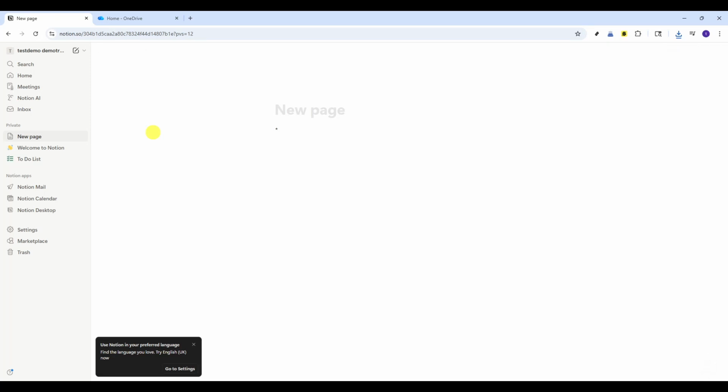In today's video, I'm going to teach you how to integrate OneDrive with Notion. By the end, you'll have a OneDrive file embedded directly inside a Notion page so your content is easy to view and share in one place.